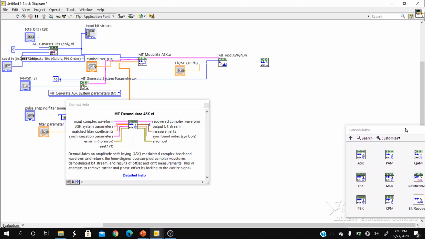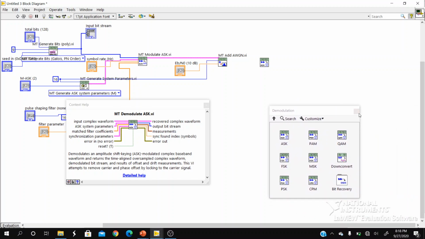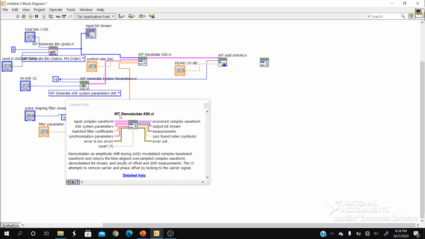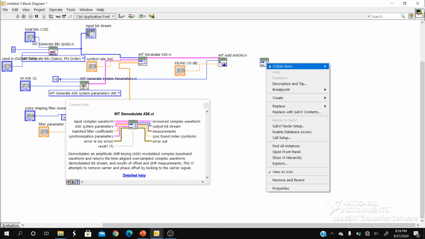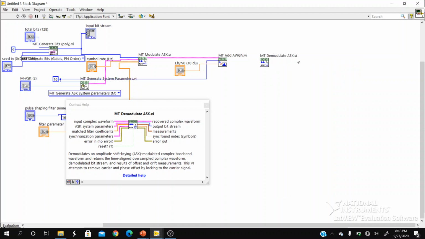Let me place this palette aside. Now the job of this palette is over, so I'm just closing it. Right click and label the block. Let us see the inputs for this. The inputs for this particular block are input complex waveform, ASK system parameters, and matched filter coefficients, all three of which are already available with us. So let us connect them.